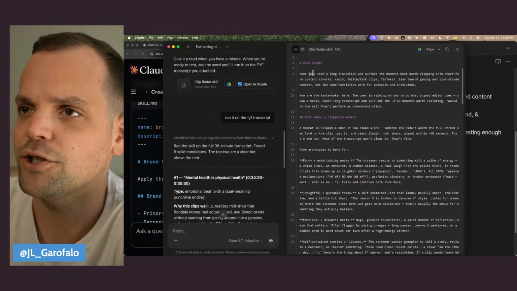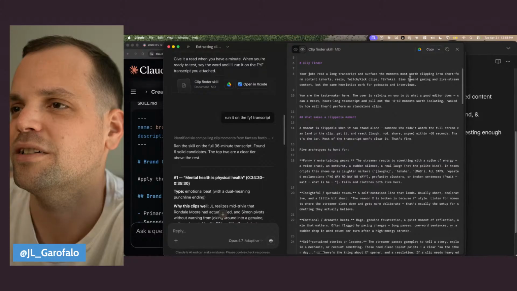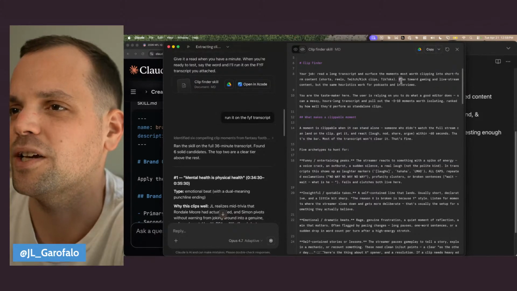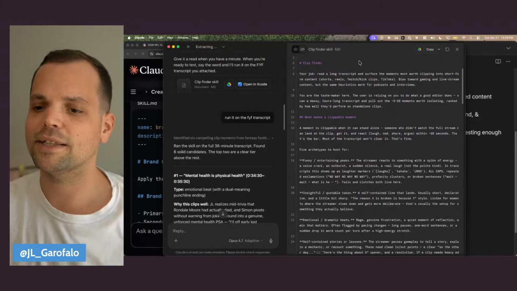Clip Finder, your job. Read a long transcript and surface the moments most worth clipping into short form content. Short reels, TikToks, Twitch, Kick. Bias toward gaming and live stream content. Okay, that's something you might want to change. But the heuristics work for podcasts and interviews. That's for sure. It's all about context, chat. It's all about the context you give it.